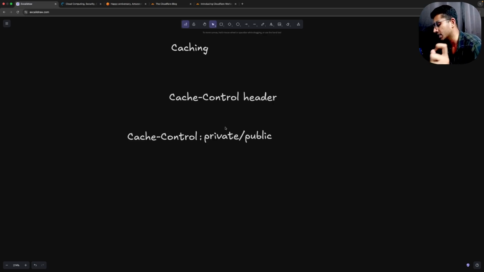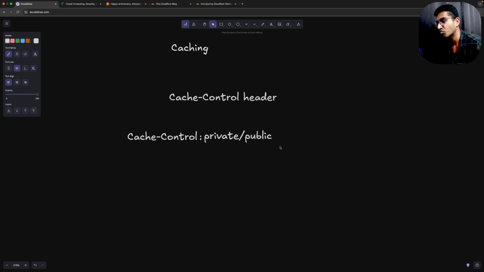It can be cacheable by CDNs. It can be cacheable by your browser. And browsers also understand and respect this header. And there we have, let's say, a comma here.